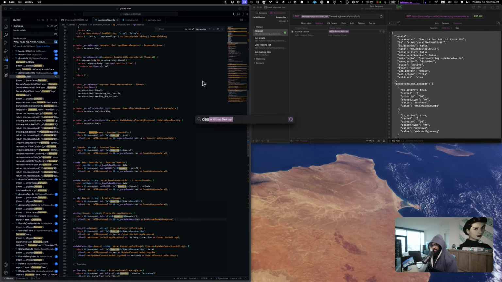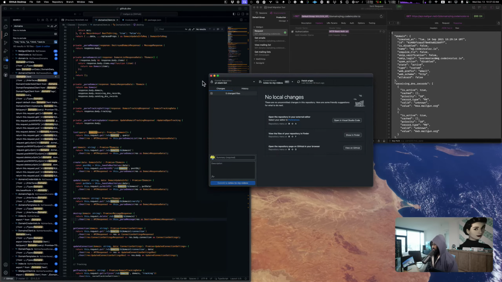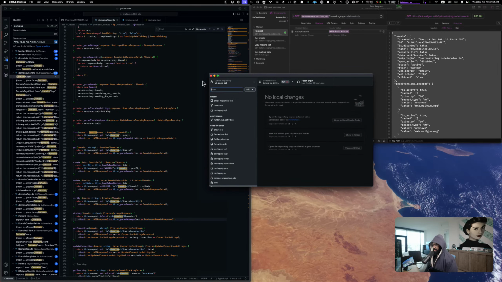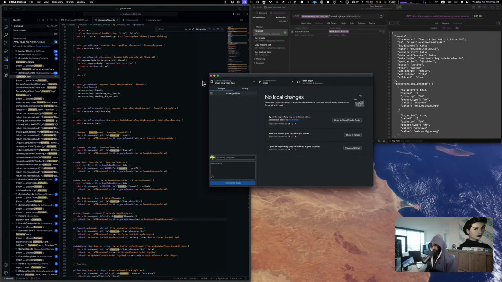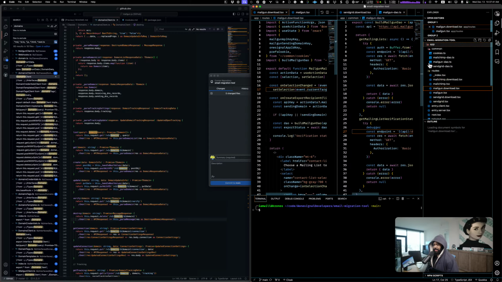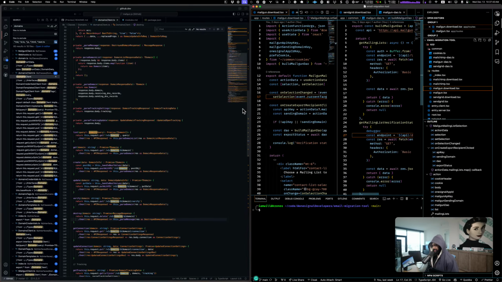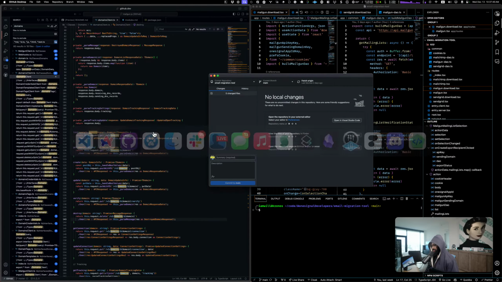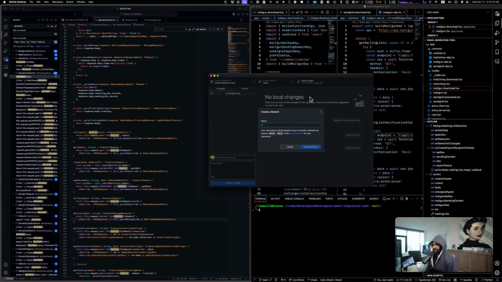I want to open up desktop. All right, we're gonna open up the migration tool. We'll open up code. Look at this. I like doing stuff like this. We're gonna say goodbye to Mailgun. It's gonna be the name of our new branch.